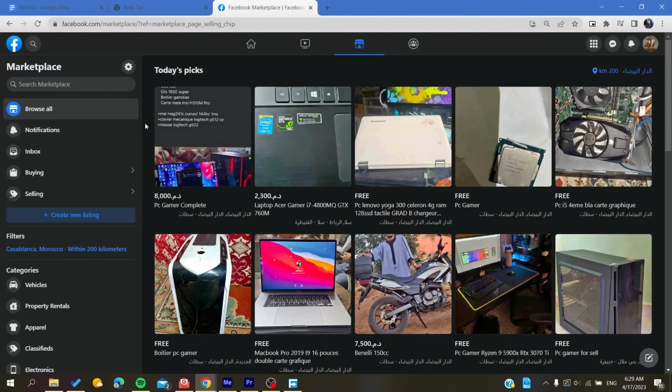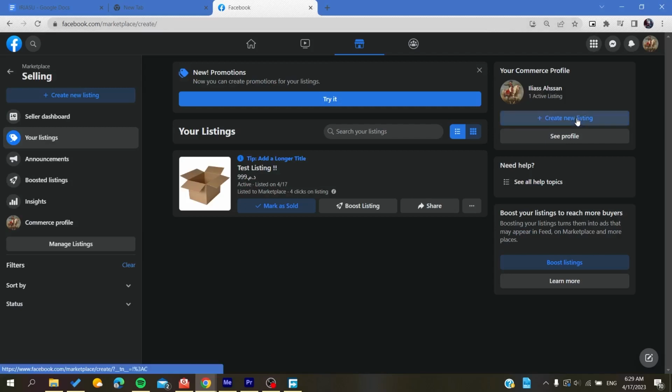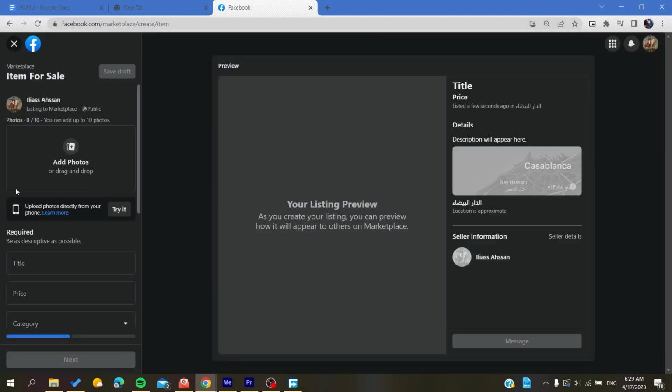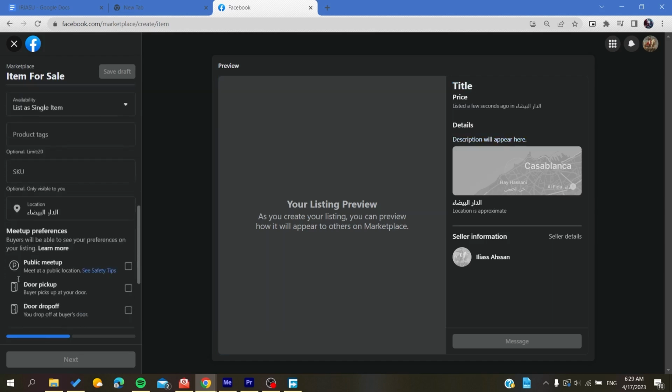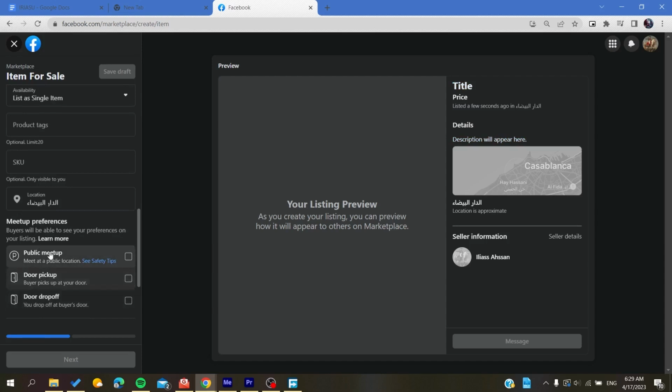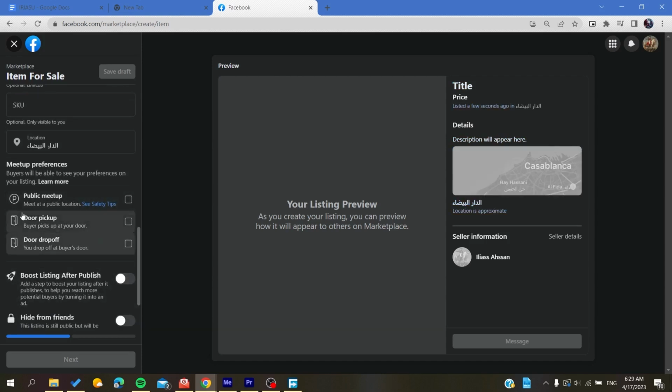And now after you access the marketplace, you will need to go to selling and create a new listing. Then you will add all the details for your listing. And here in more details, between the preferences, we will find the delivery option or the payment method. And here we will find the setup shipping option, and of course it is not available for all countries.